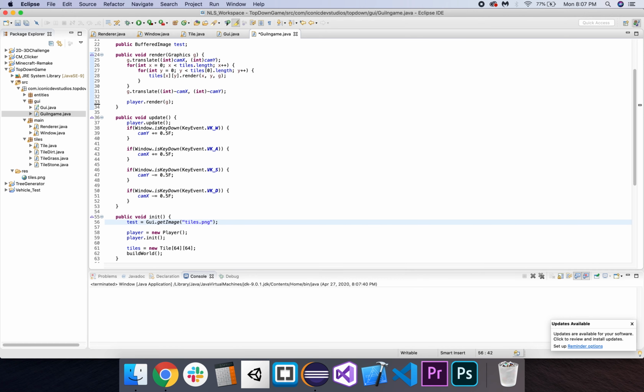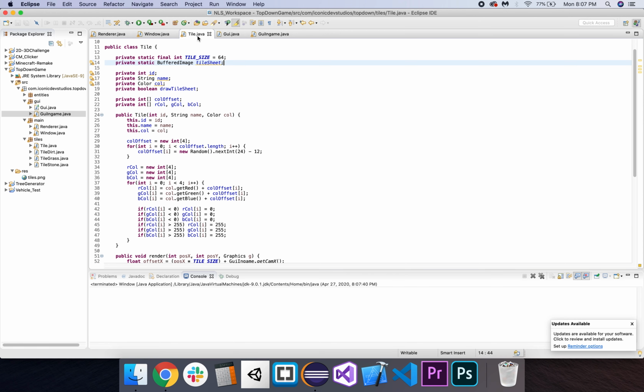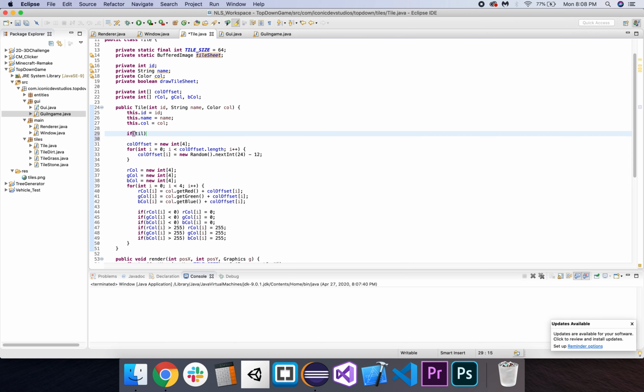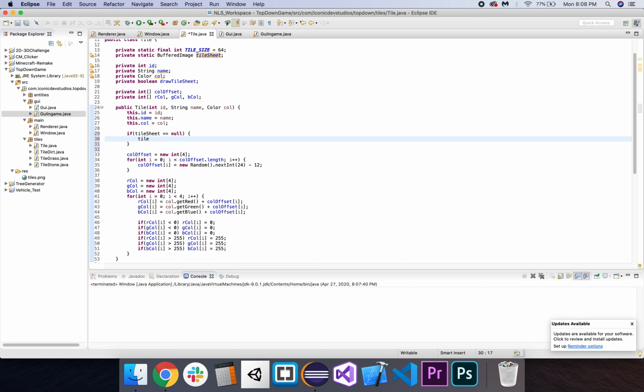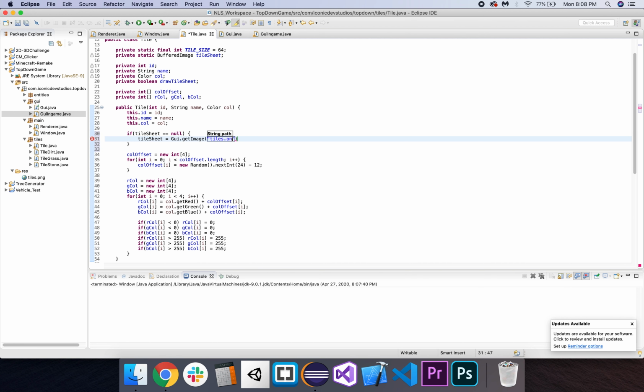Let's just erase all this test stuff and go into our tiles class. So we want to initialize this. So we will do if tileSheet equals null, tileSheet is equal to GUI.getImage("tiles.png"). All right.